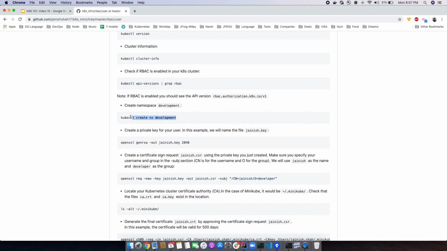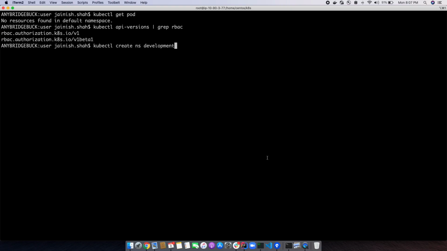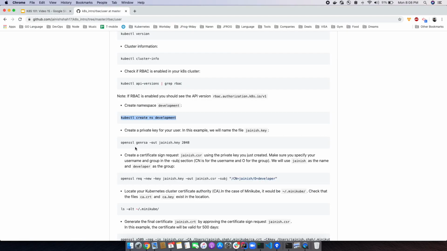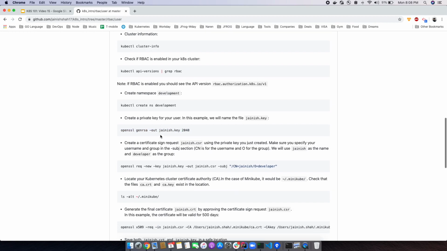Now let's create a namespace called development, because for roles we need a namespace where we can restrict the functionality of a particular role in the namespace.